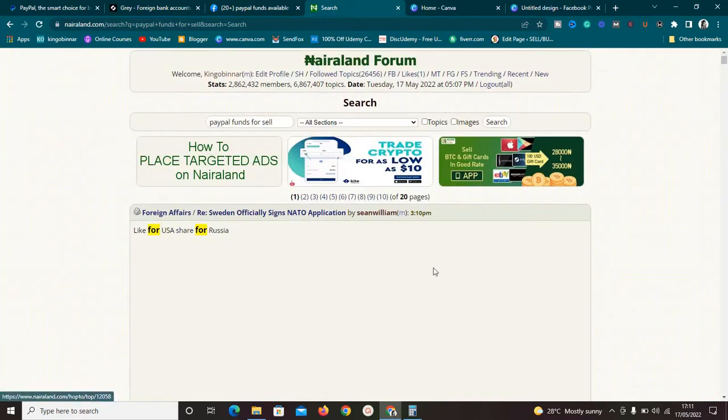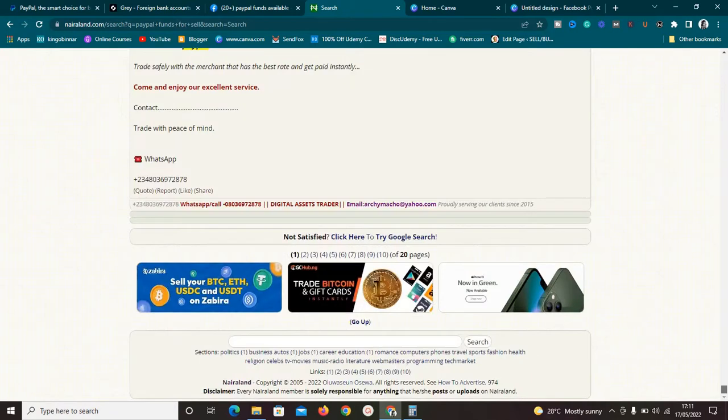But to use this platform, make sure you have an account. This is how you are going to be searching for people that want to sell PayPal funds. You can also post your own stuff right here, so post your banners and the rest of them. Make sure you have an account on the platform for you to use it.